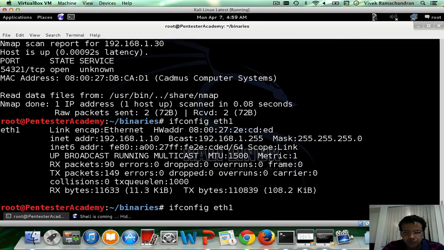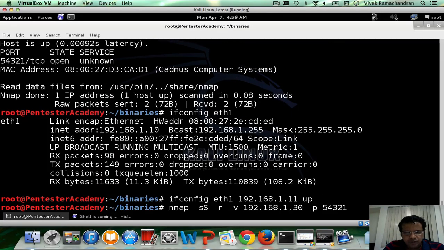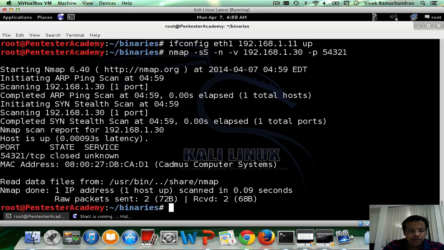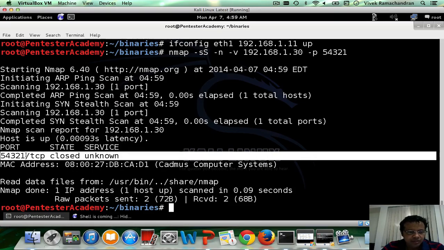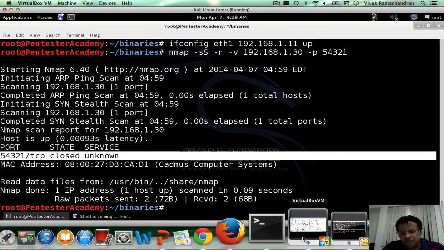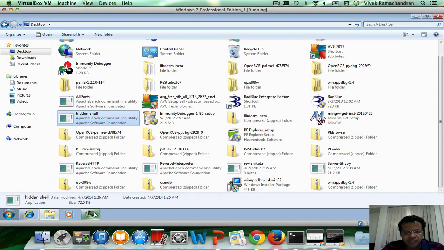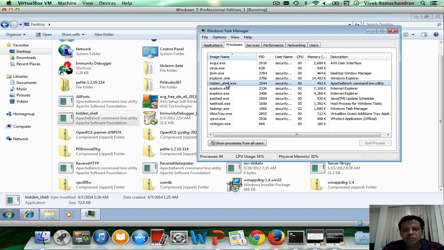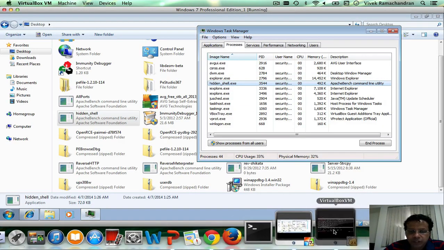Now, if I change my IP address to 1.11 and try the scan again, you would actually notice that the state comes to be closed at this point, which is basically, if you are not the attacker, you would not be able to see this bind shell remotely.